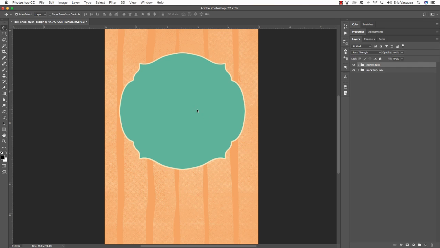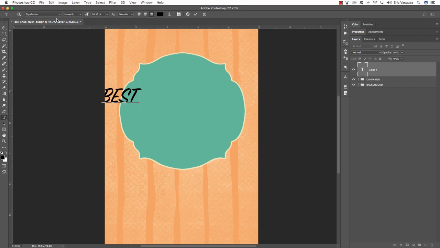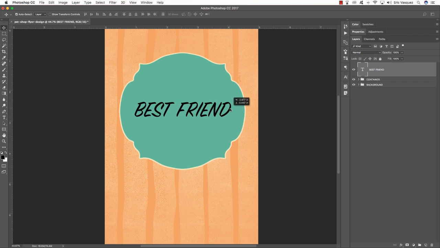So now that we have our container here, we can begin adding our type. So go ahead and create a new layer above the container layer, press T on the keyboard, and then click in here, and we're just going to add our text that says best friend. And we can't really see it right now, so I'm just going to grab my selection tool and move it over here.